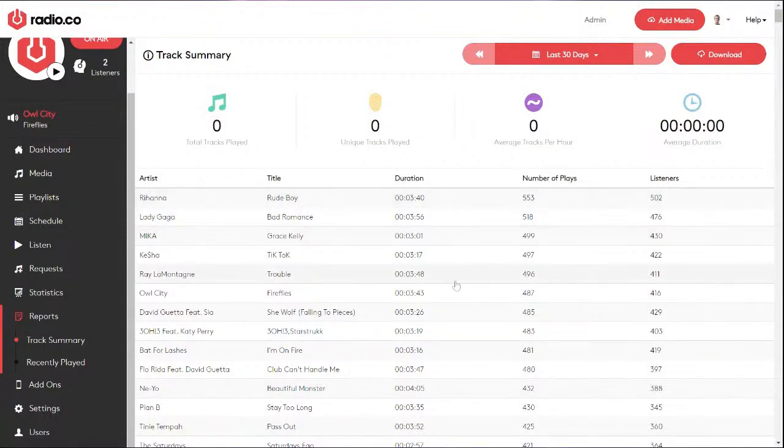This is also really good for advertisers. If you want to know how effective a particular advert was, you can take these reports and it shows, say, for example, this was an advert, how many times it played over the last 30 days, how many people listened to it. So different ways you can use it, but primarily people would use this for licensing.